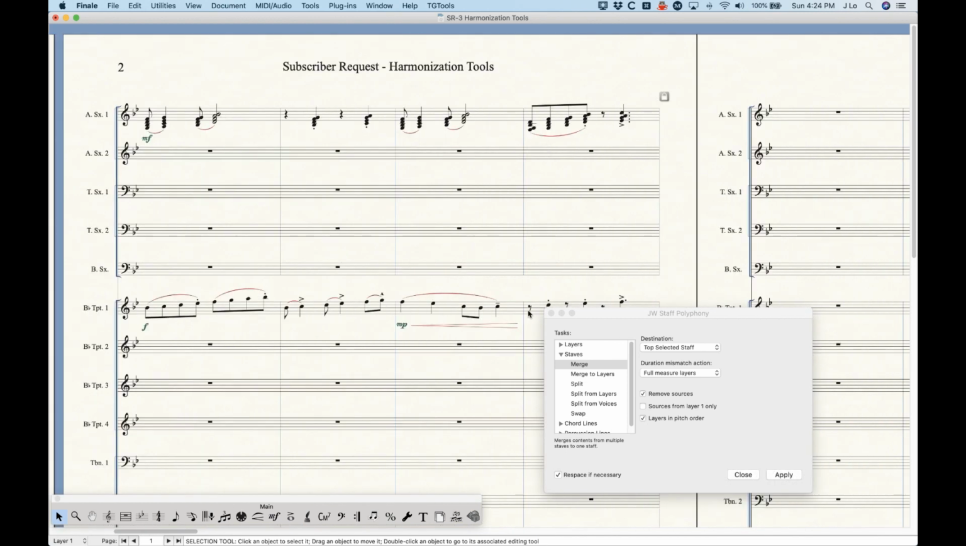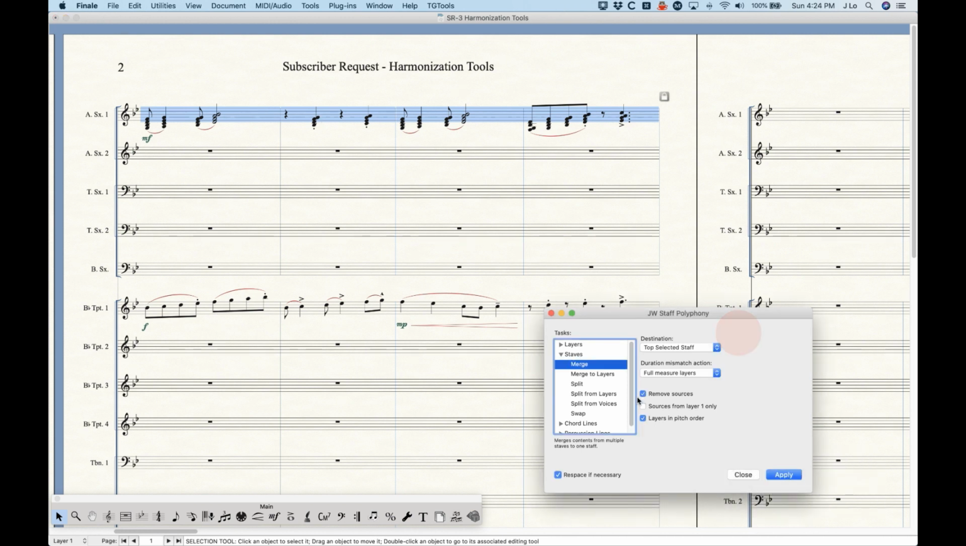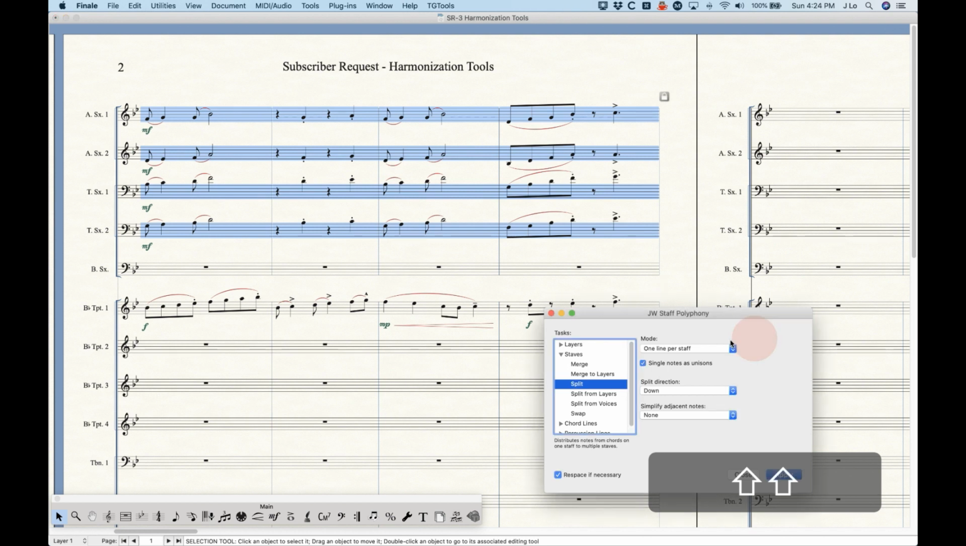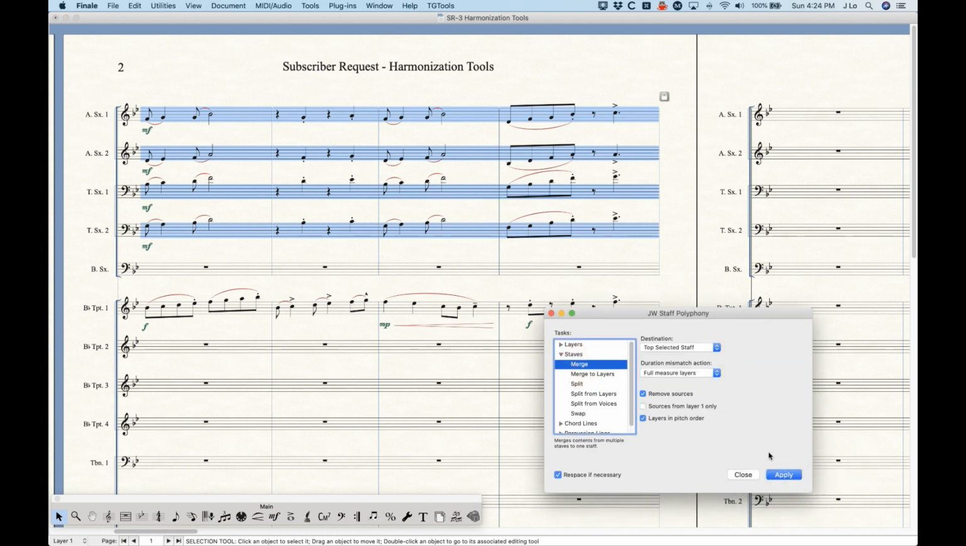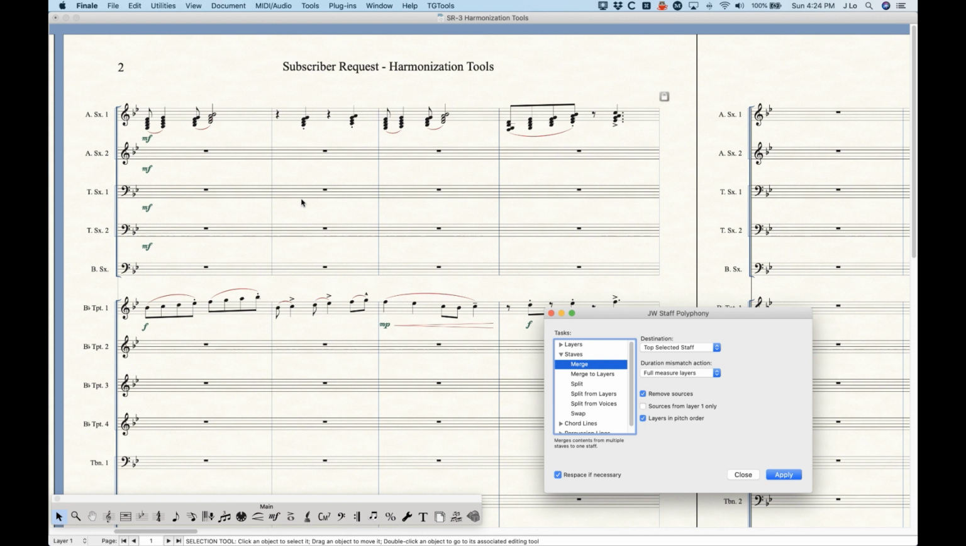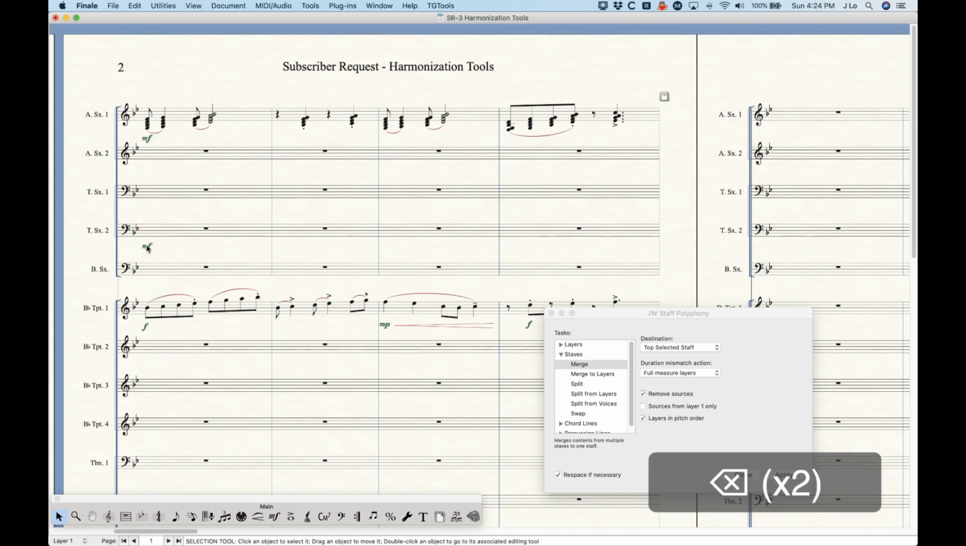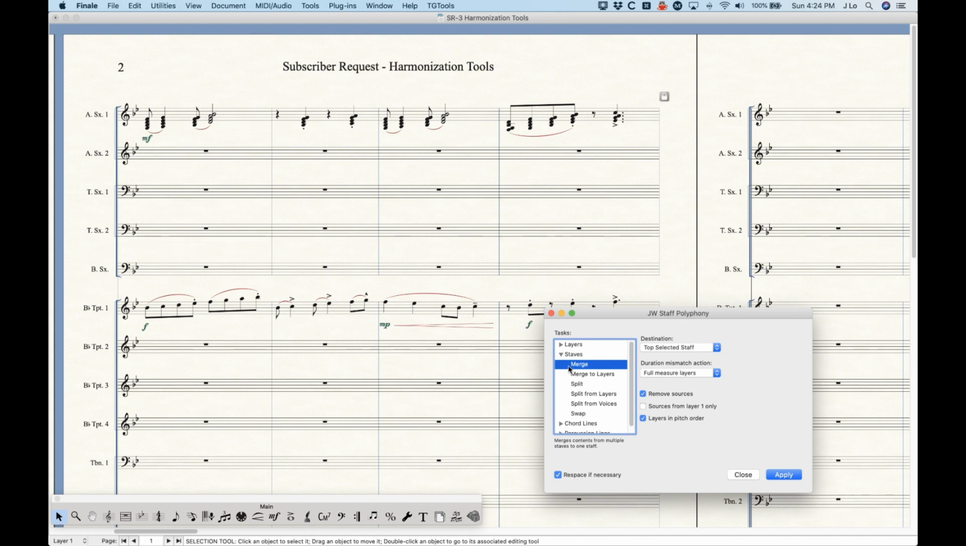The advantage of using this is that this will actually handle the markings correctly. So actually, let me go here and split this and then merge it again, and you'll see, unlike the implode music function, this won't actually double or quadruple the markings, except for the expressions, and there's a kind of technical reason for this, but you can always delete those. But yeah, so that merge and split, and you can split from layers if you have multiple layers that you want to split into different staves, split from voices, and the swap.